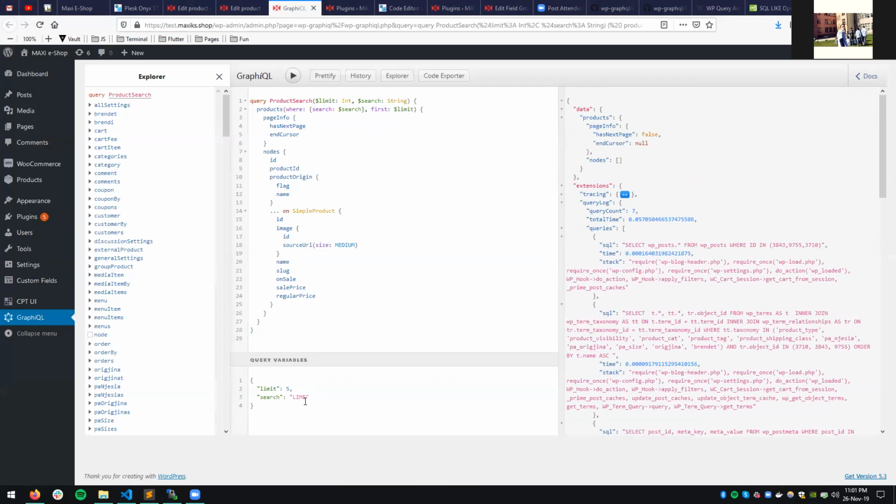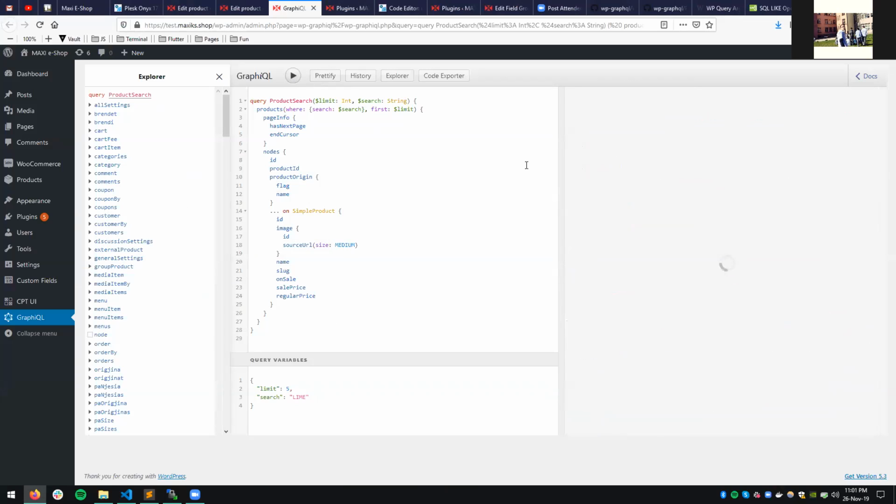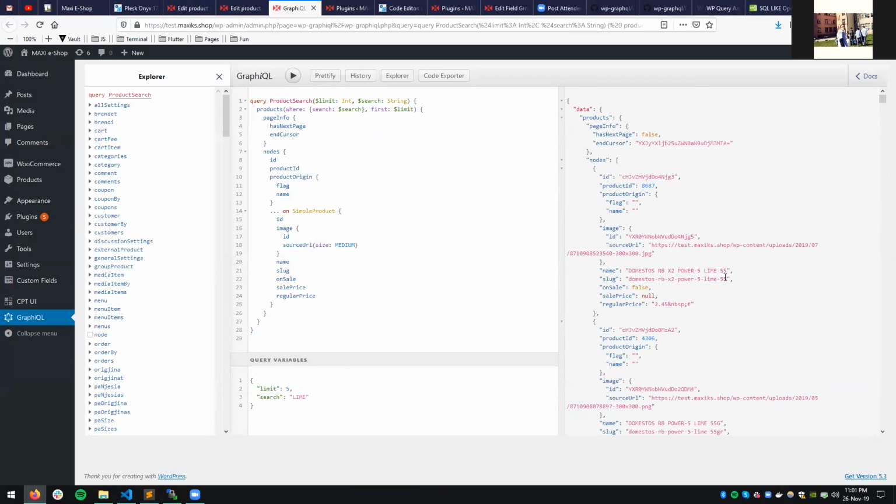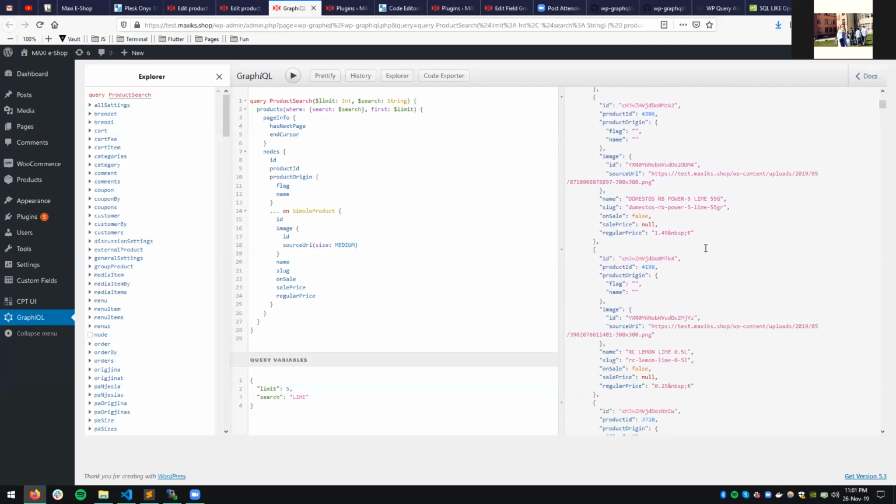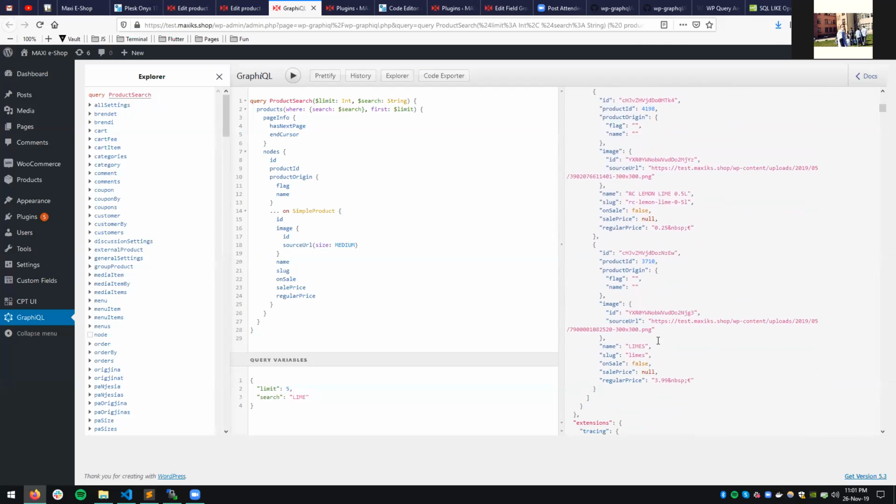Yep, okay, we got lime. Oh, it does. Hey, it worked. It worked. We got more products. Here are the limes. Okay, so that works. That's what you'd want, right?